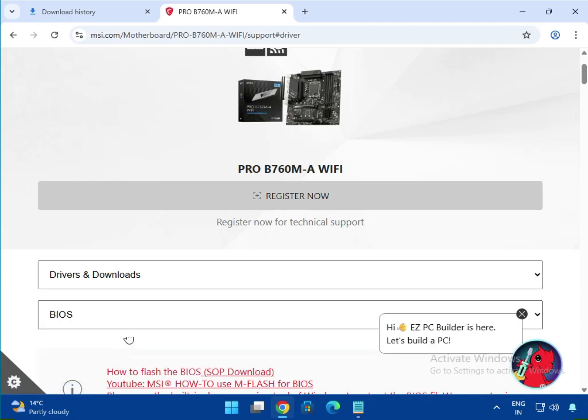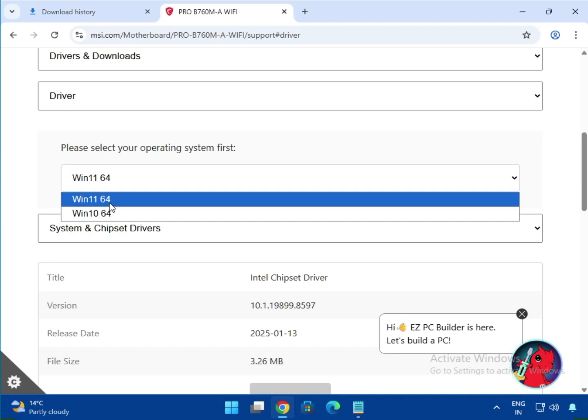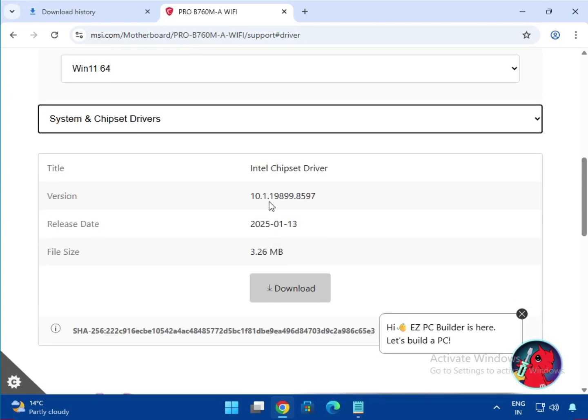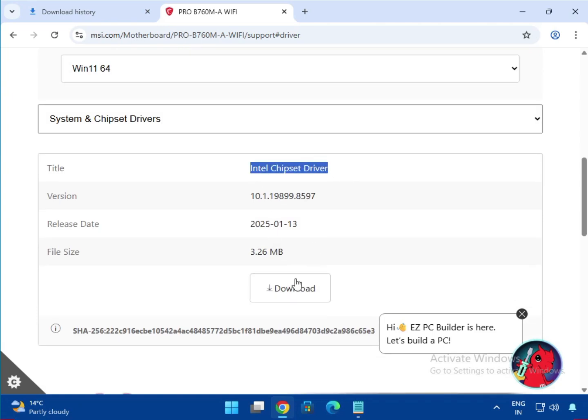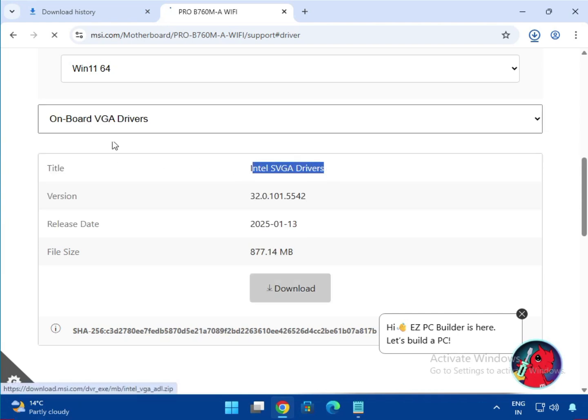Then click BIOS, select the driver, slow down, and select the operating system. For both operating system, driver, download and installation, the process is the same. First, the chipset driver, and click to download. Then VGA, this is the VGA driver, click to download.